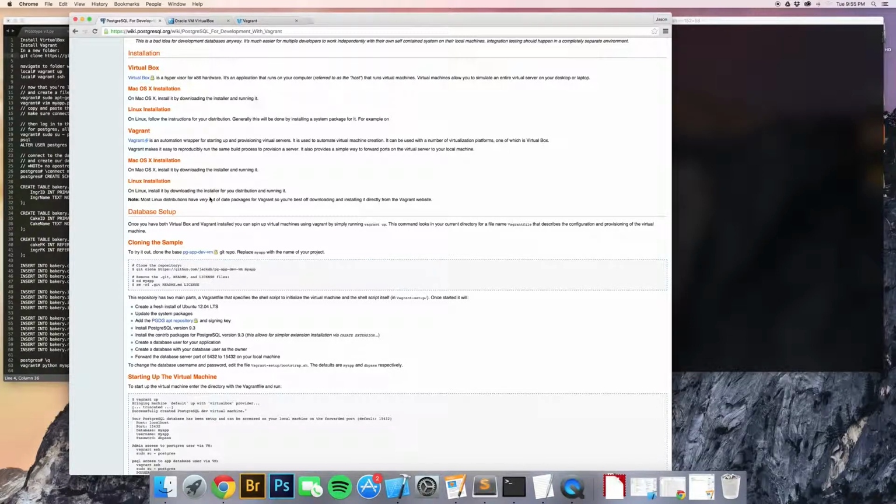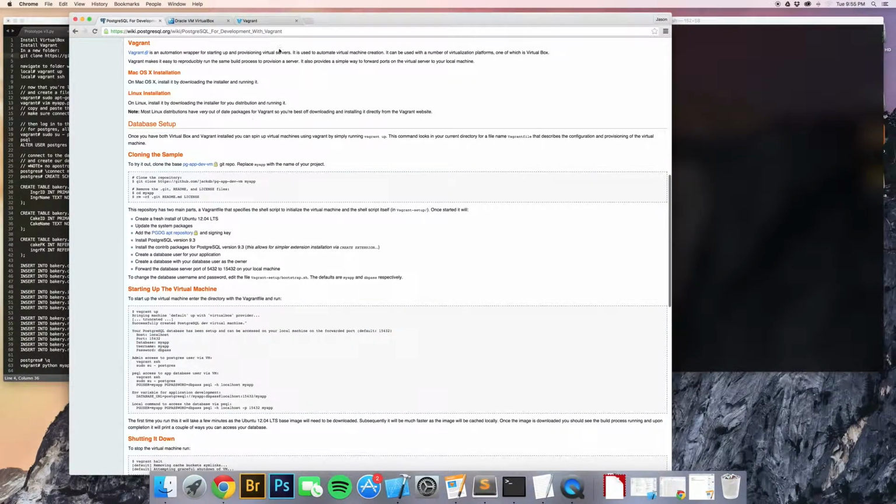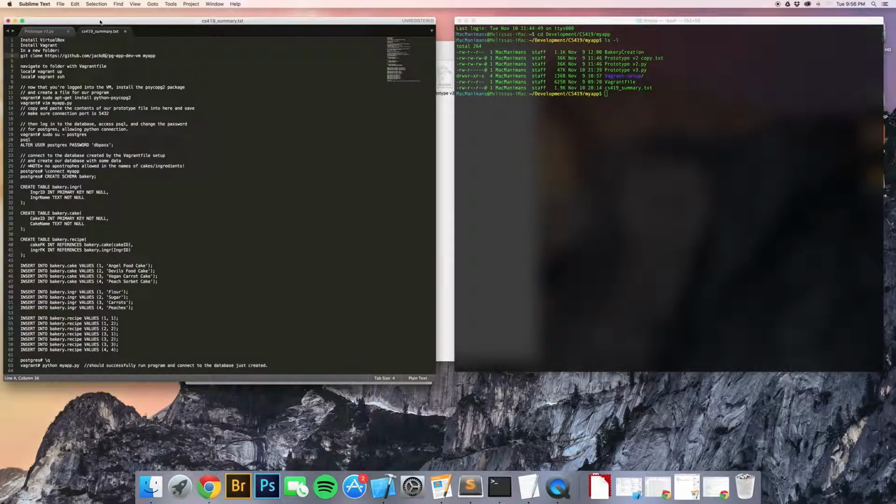The next thing you want to do is make a new folder and clone this Git repository. What this repository has is a Vagrant file that already has all the commands ready to spin up a virtual machine running Ubuntu with the latest version of PostgreSQL already installed, with the host, port, username and password already set up for you, with instructions on how to access the virtual machine, I should say.